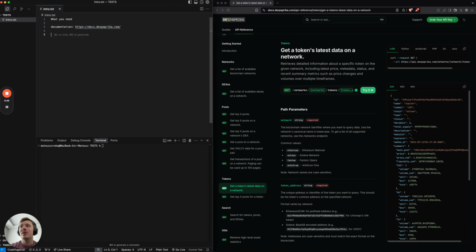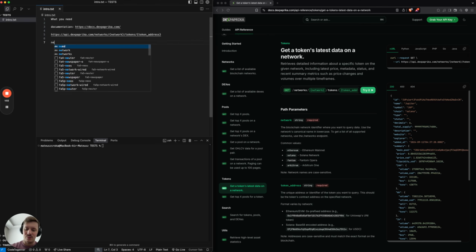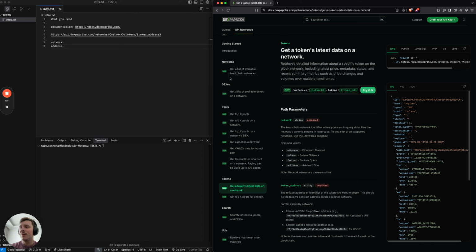So let's copy this and see. Why this one? Because this one gives you the price of a token and we need it. As you can see here, we need network and we need token address. We don't have those. So we don't have the network and we do not have the address. We can get both of those just by using the documentation and the API.